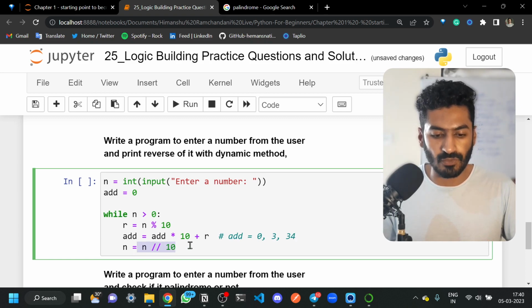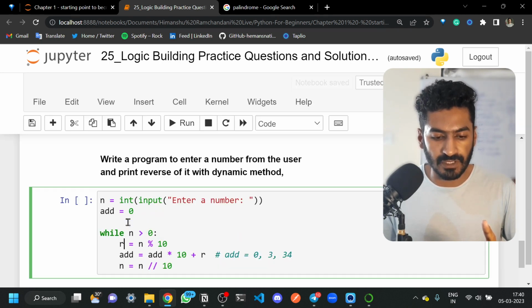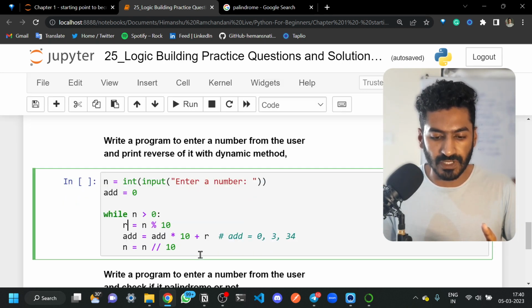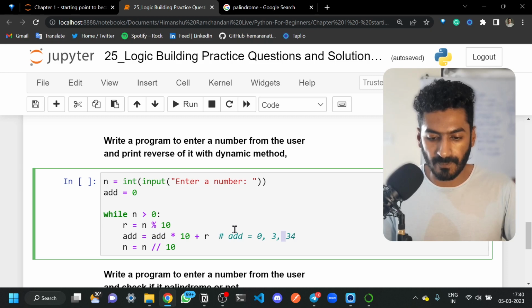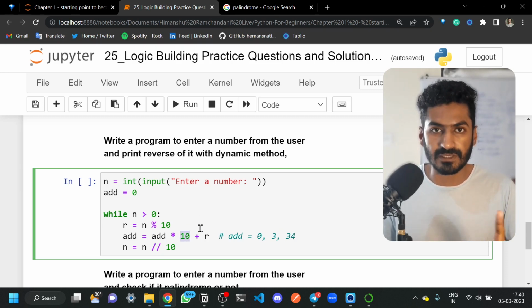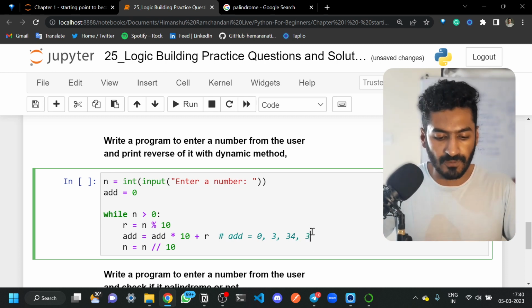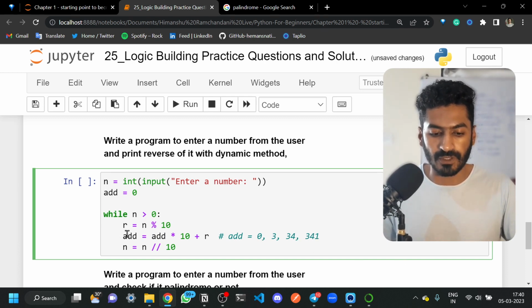In the next value, n will become 1. This will rotate. 1 is greater than 0, condition true, okay. This will return 1 again. The value of r is 1. The value of add is 34. 34 multiplied by 10 will be 340. 340 plus 1 will be 341. Value of add will be 341, okay. n will become 0. This will rotate, condition will be false.